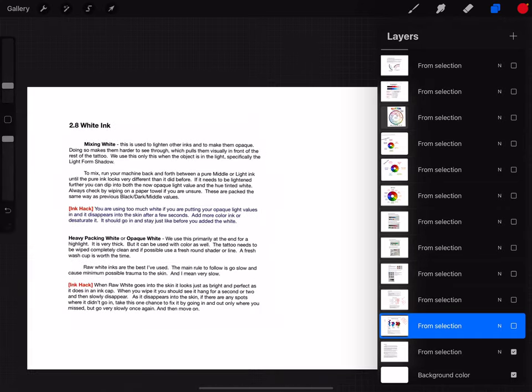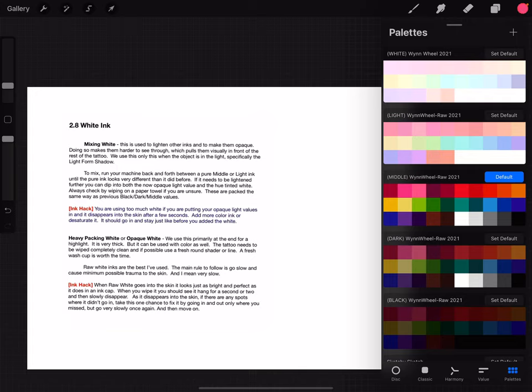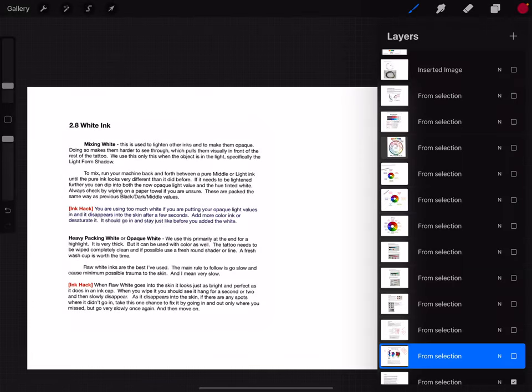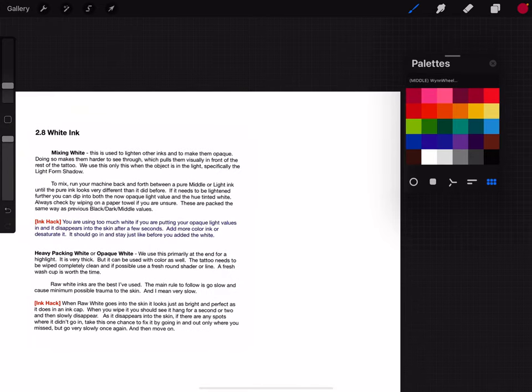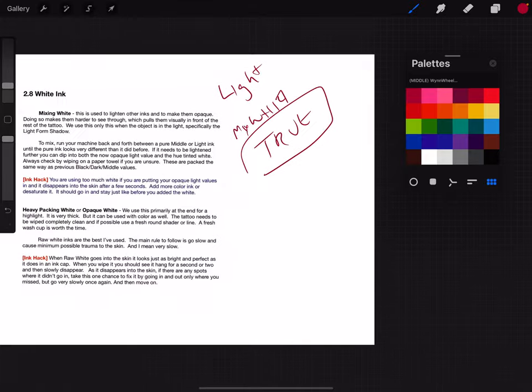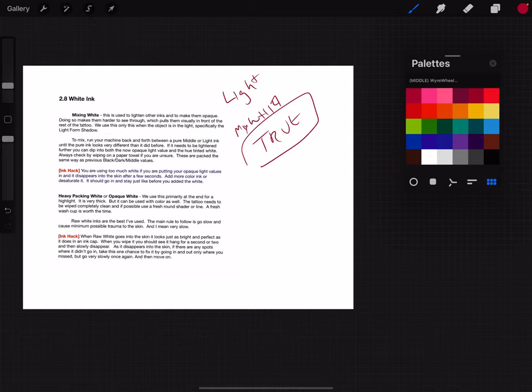The way to tell, let's say there's a point at which when you're working on skin, let's say you start out like this. Basically, if you're mixing a tint or a light value, which is going to be mixing white, which would be true white from raw, there's a certain point where if you put too much white in, when you put it into the skin, it'll disappear. That means that you've gone too far.